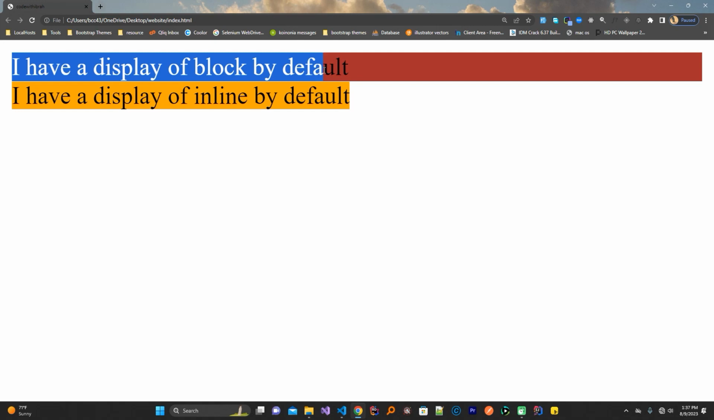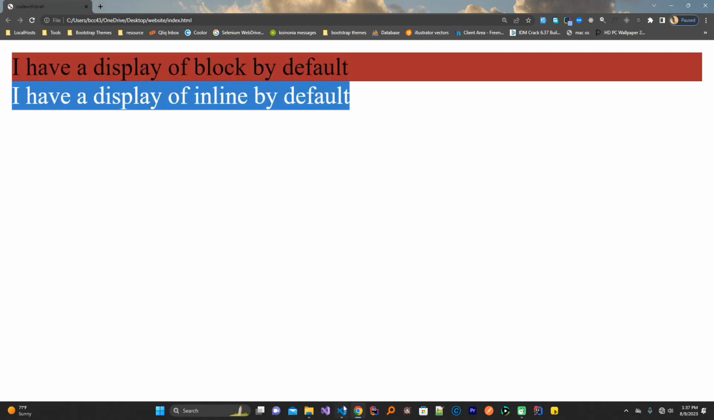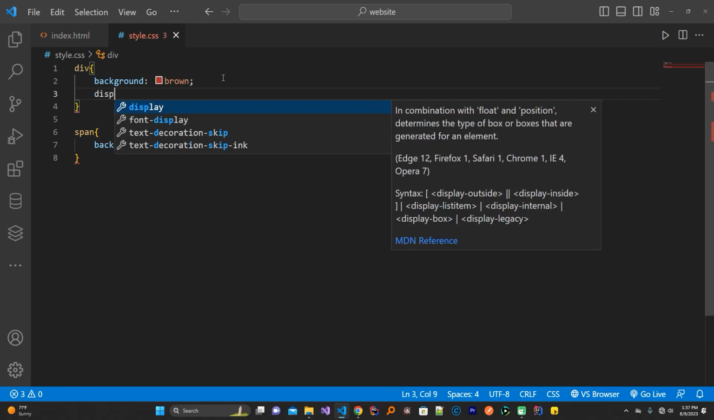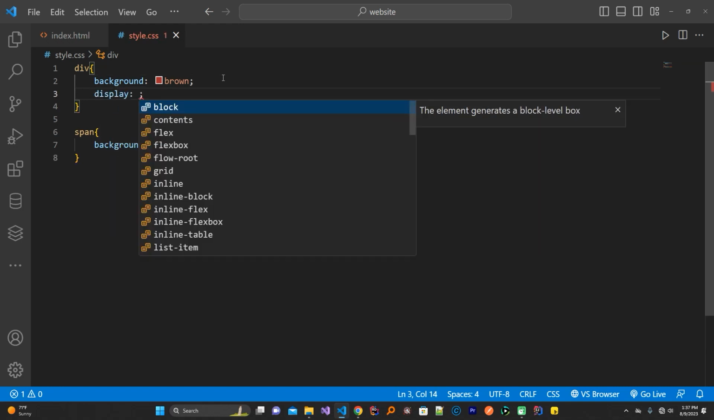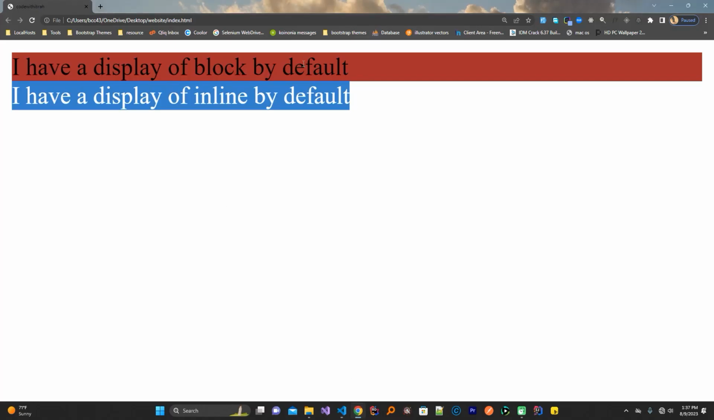has the display of block by default, which is the div. How we will change it to an inline, and how we will change this inline to a block. So we do that by coming here, and inside the div we say display, then we give it a value of inline, display of inline, and then the span we give it a display of block. Okay, so now we have swapped it.